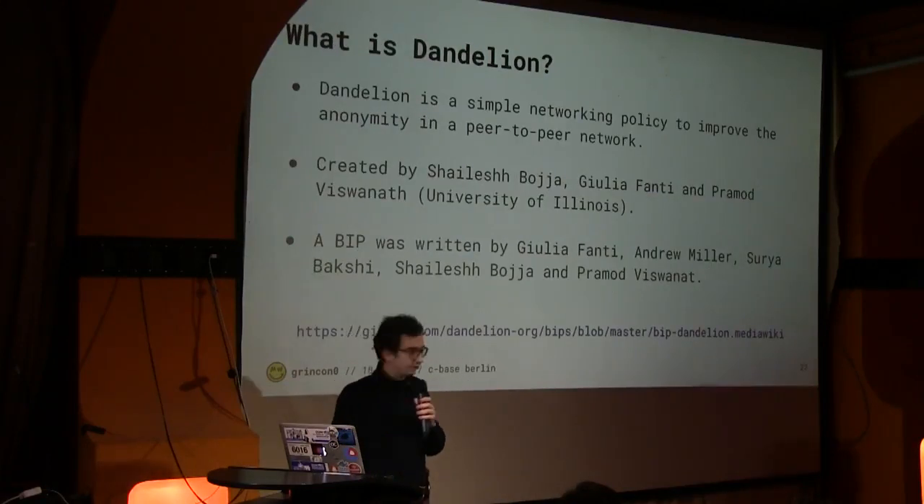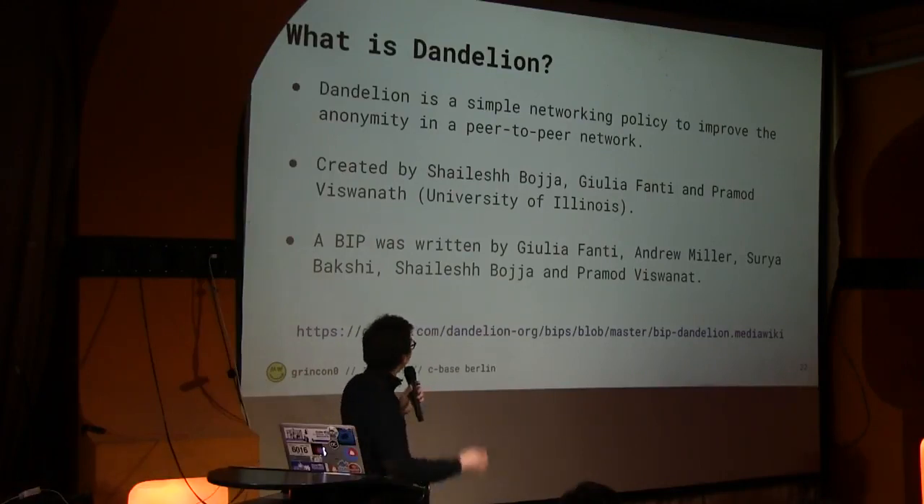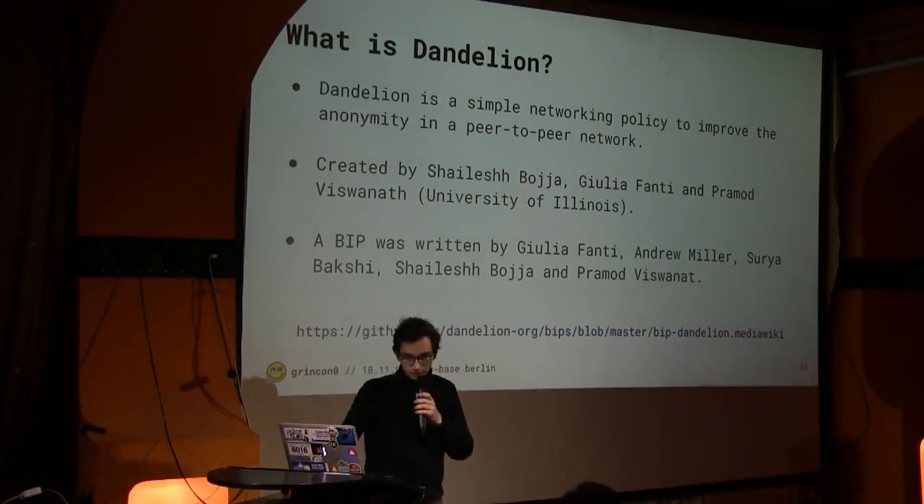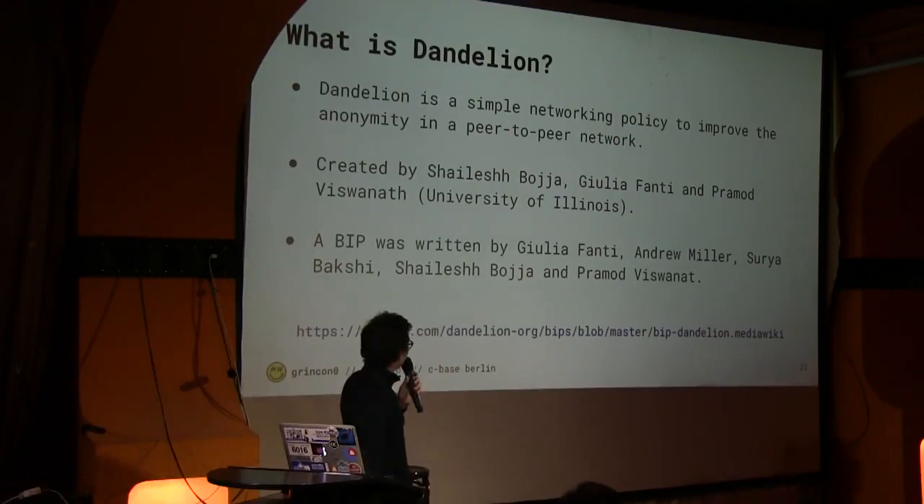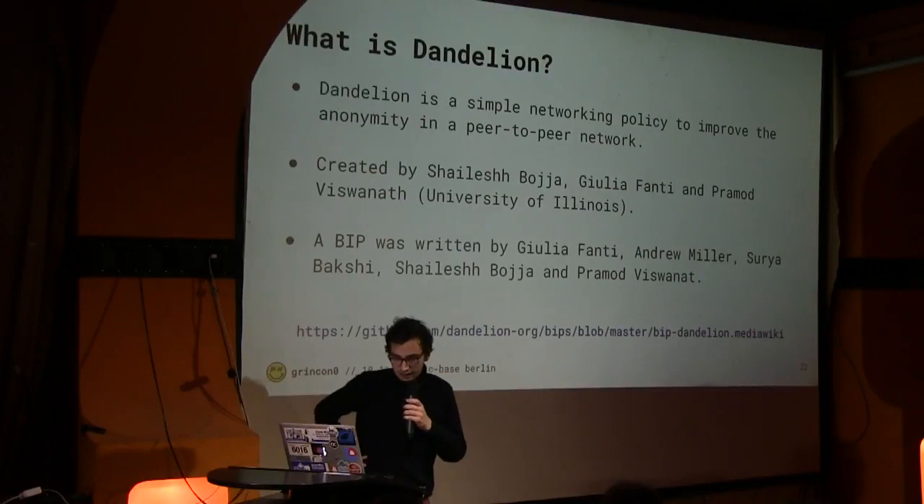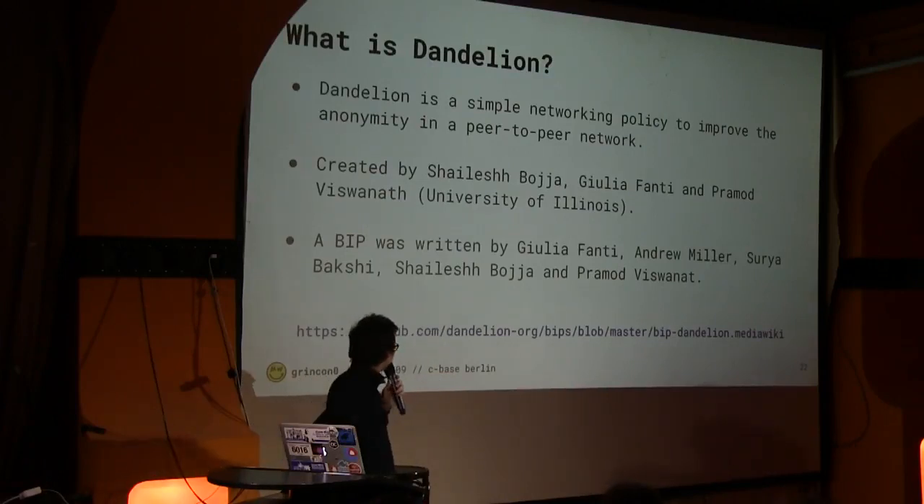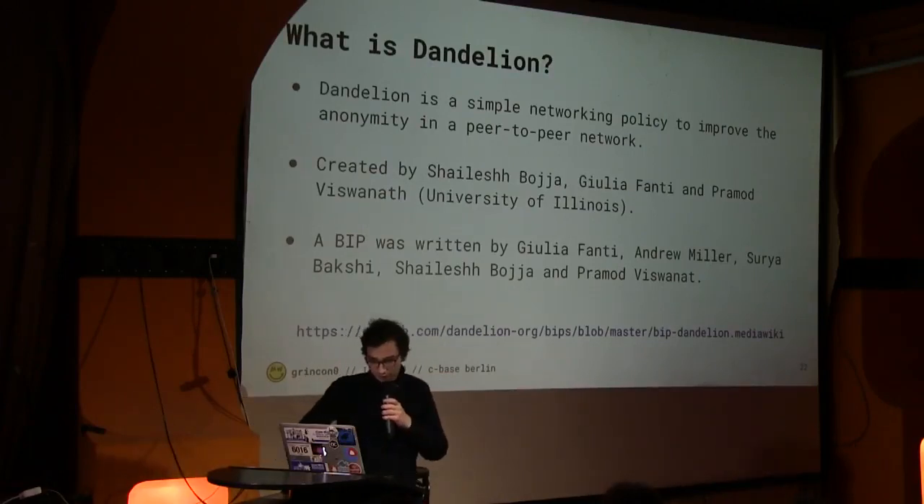So Dandelion tried to fix this. It's defined as a simple networking policy to improve anonymity in a peer-to-peer network. And it was created by Giulia Fanti, Shaileshh Bojja Venkatakrishnan, and Pramod Viswanath from the University of Illinois. And there was a BIP submitted a year ago.